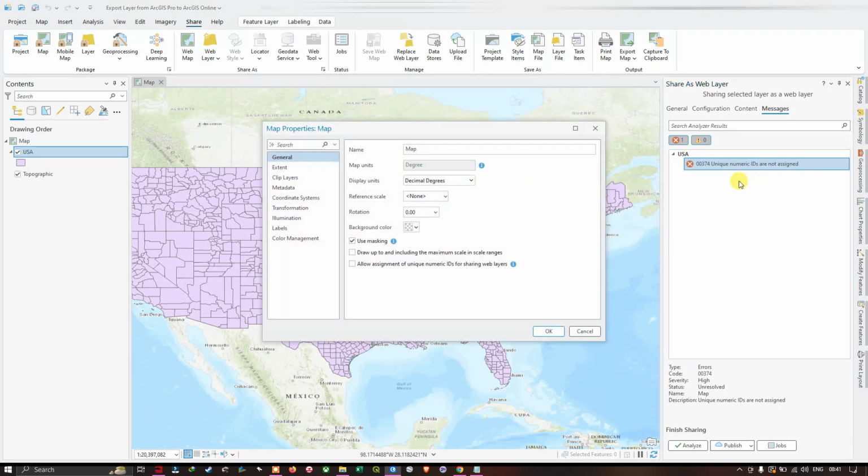Now a new window will pop up saying map properties. Here in the general section, we're going to navigate to this option called allow assignment of unique numeric IDs for sharing web layers. I'm going to click this option. Basically this option allows an assignment of unique numeric IDs for sharing web layers. By selecting this option, you can now publish the information in ArcGIS Online. Now we're going to click OK.